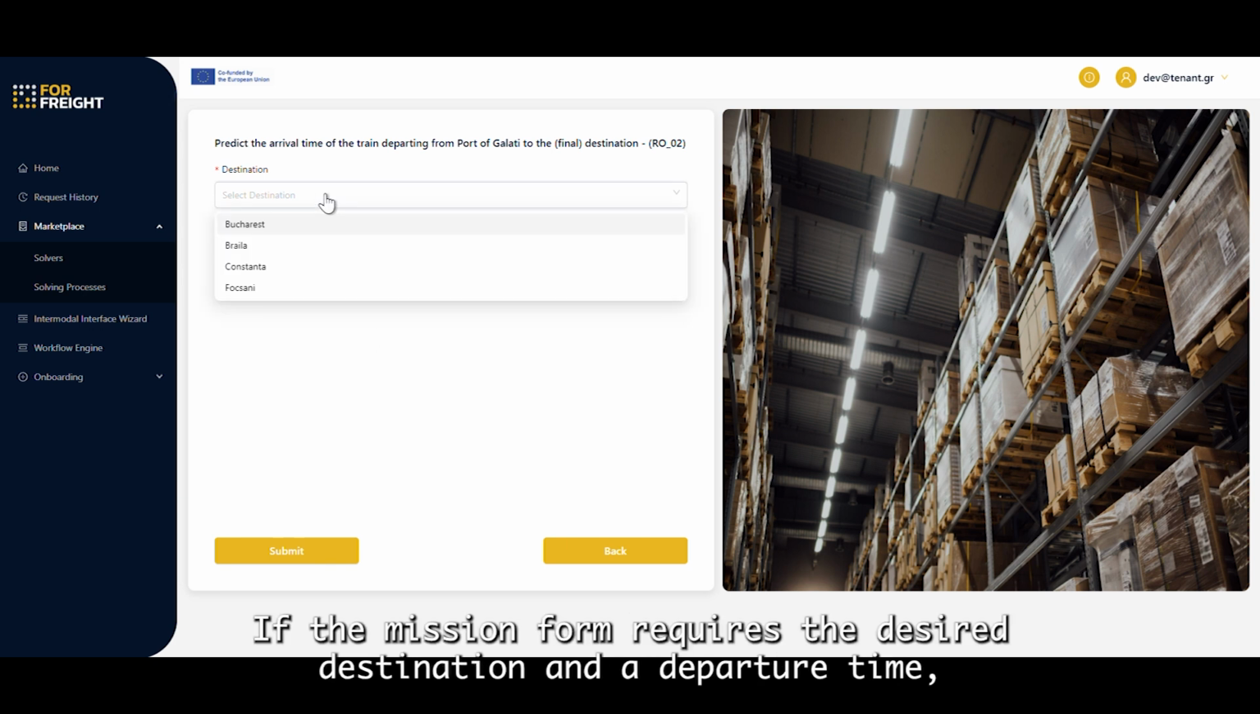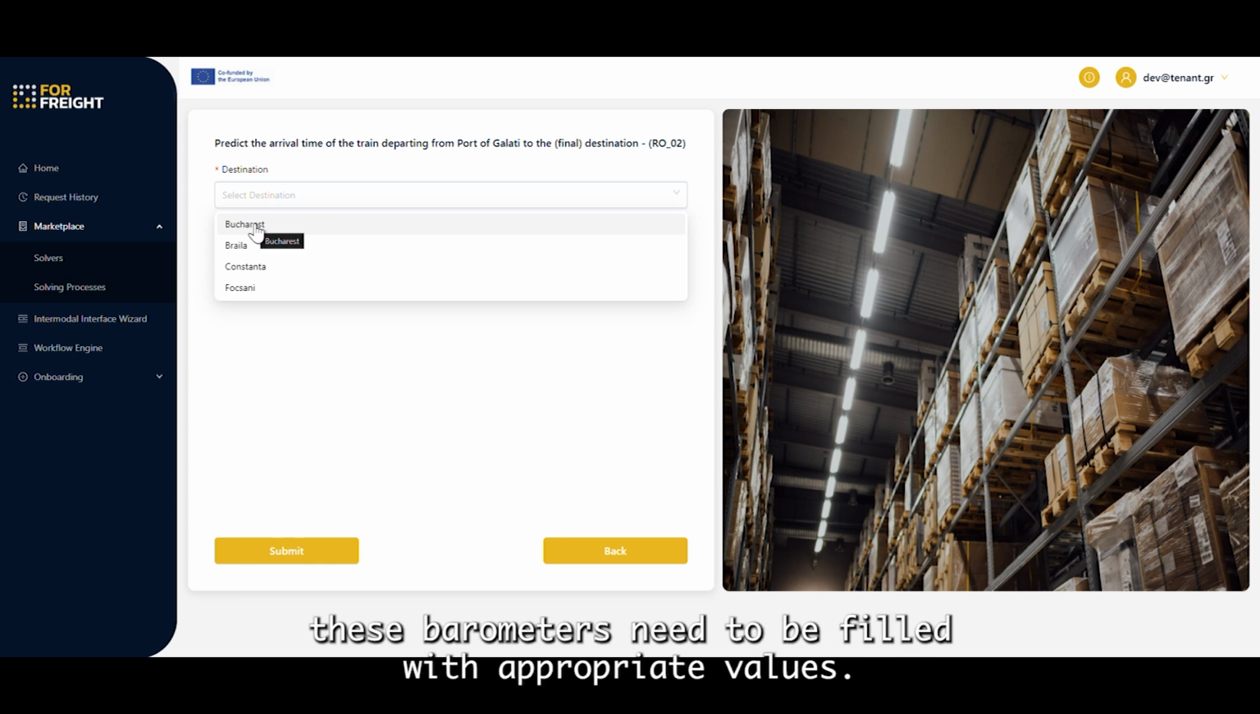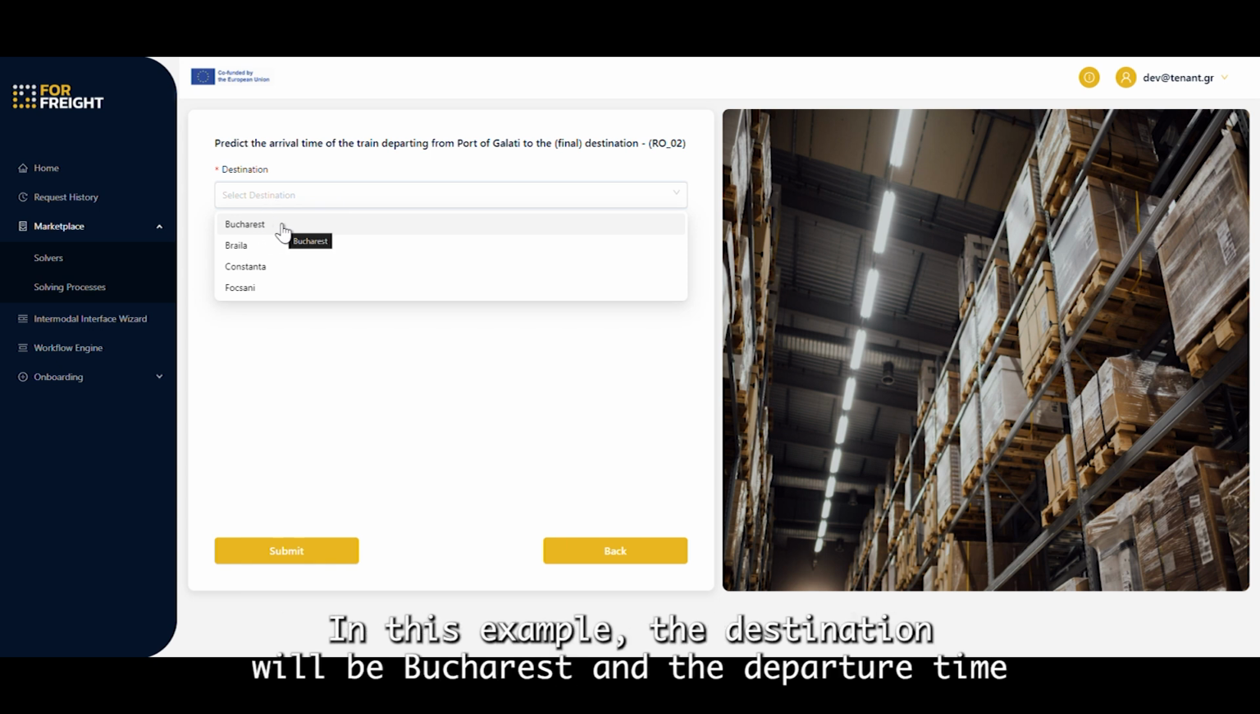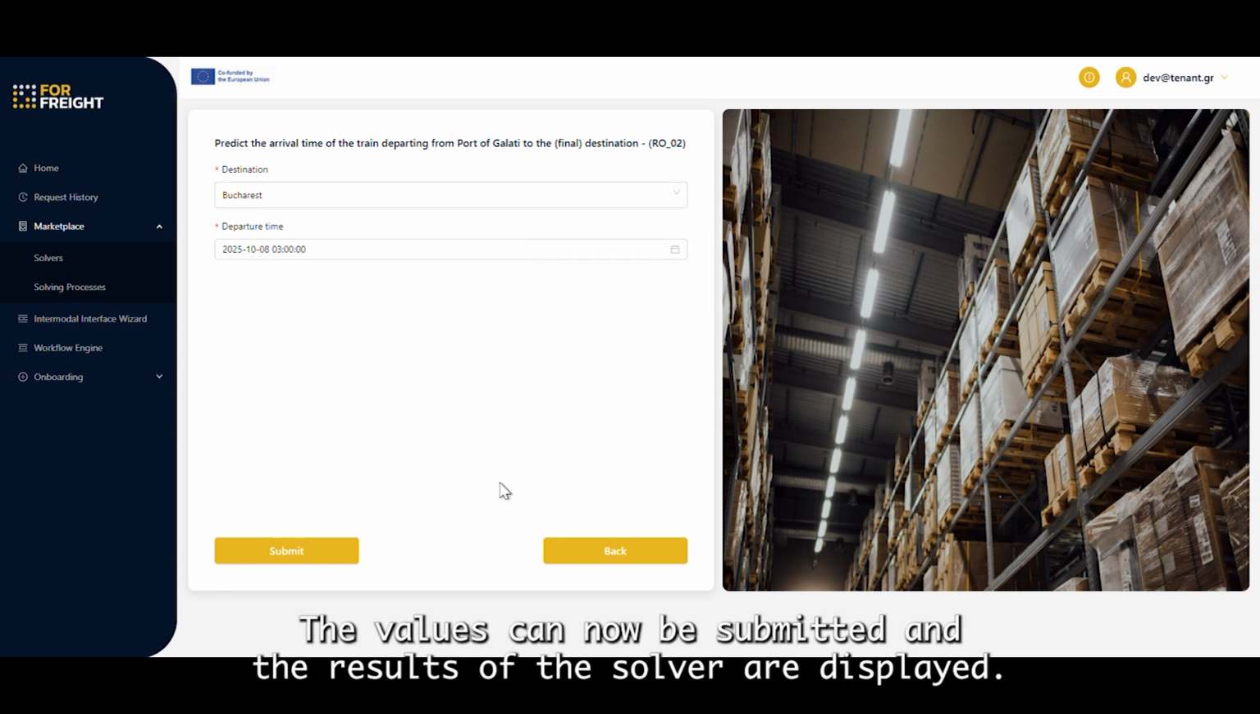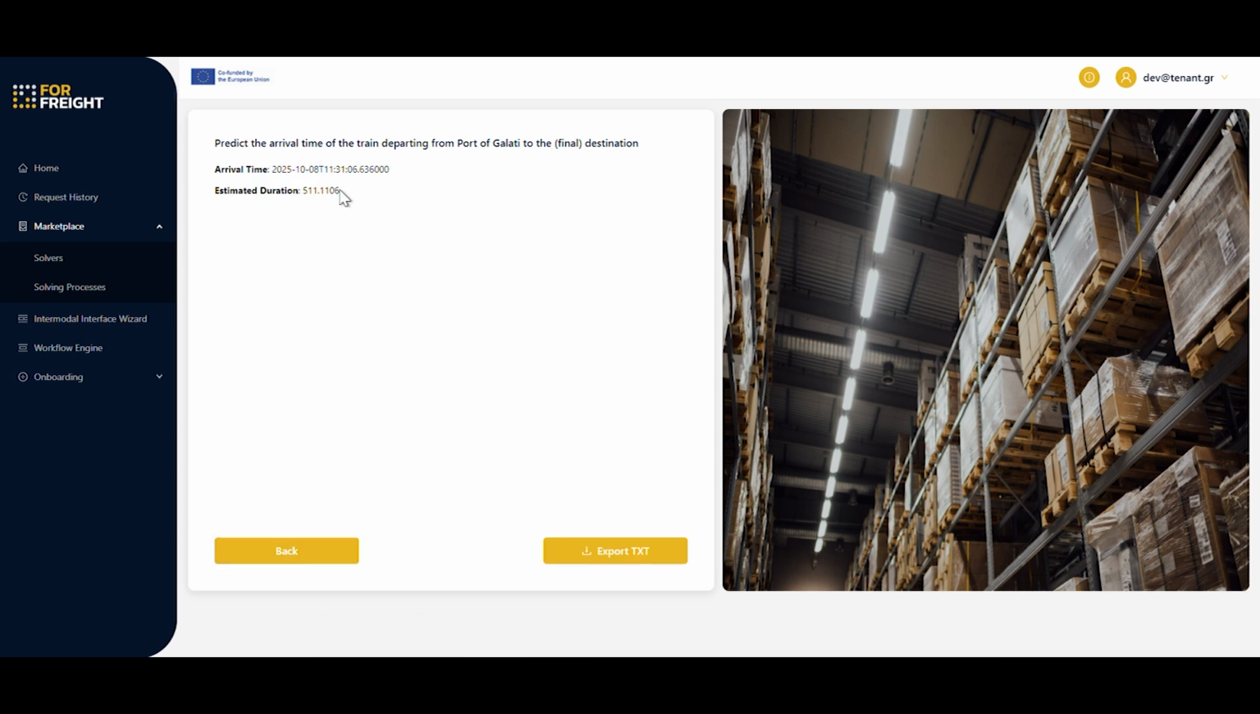The submission form requires the desired destination and the departure time. These parameters need to be filled with appropriate values. In this example, the destination will be Bucharest and the departure time is the XTH of Y at A hours and B minutes. The values can now be submitted and the results of the solver are displayed.